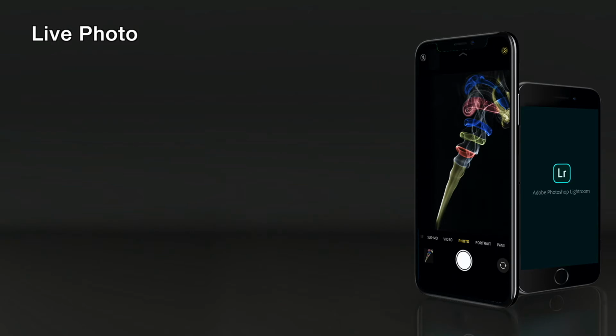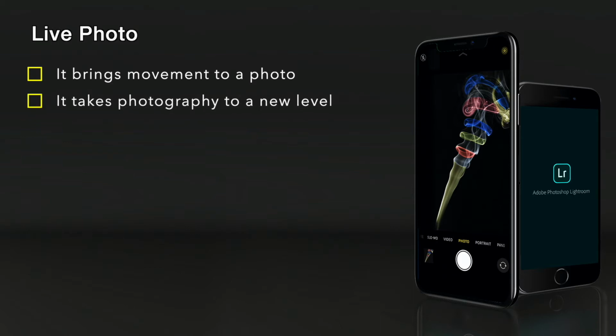So what's the point of a live photo? Well, it brings a little bit of movement to what could be a dull photo and a little bit of humour if captured. It takes photography to another stage rather than a single image. For the creative ones amongst you, you can take your scenes to a different level.